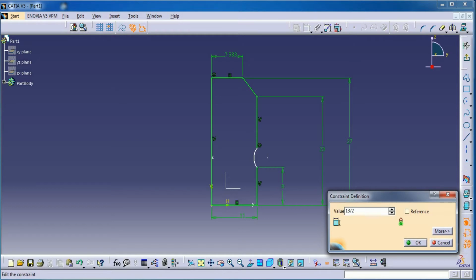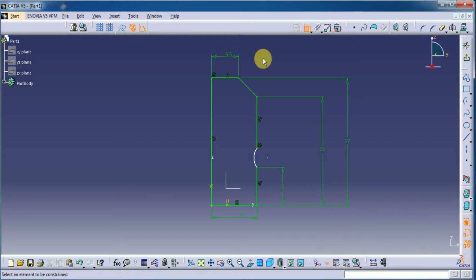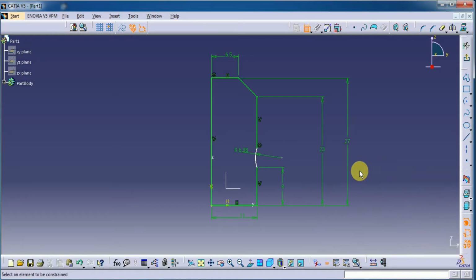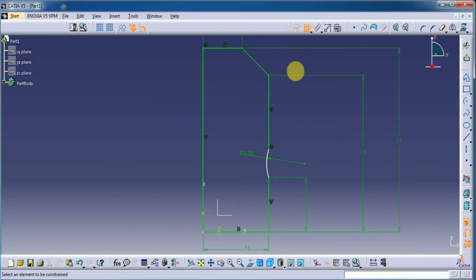This is the overall part of the piston dimensions, and here its radius is 6.38. Okay, right, and here one more dimension is required. This height, it is 14 mm.